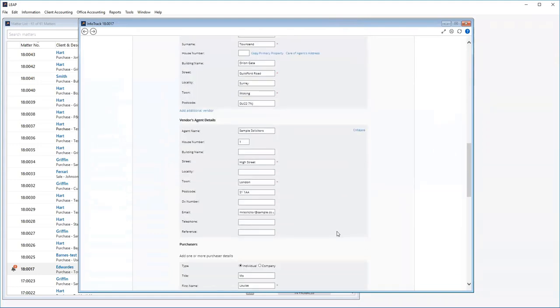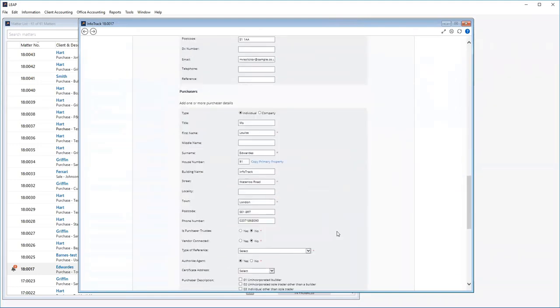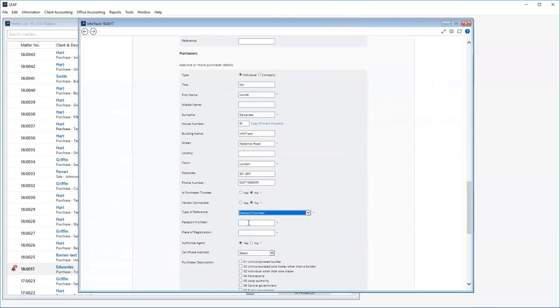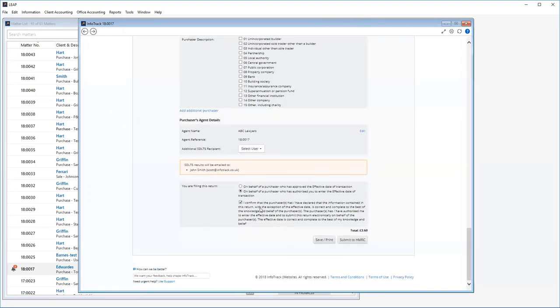Vendors' details have already pulled through, vendor agents pulled through as well. My details, I'm acting as the purchaser for this transaction, are already there. So I can just go through and again fill in the blanks instead of starting from scratch. And that's all there is to it with the SDLT forms. I've got the option to save and print. This will essentially give you a printable version of a form if you needed to send it externally or anyone else to review it within the system.